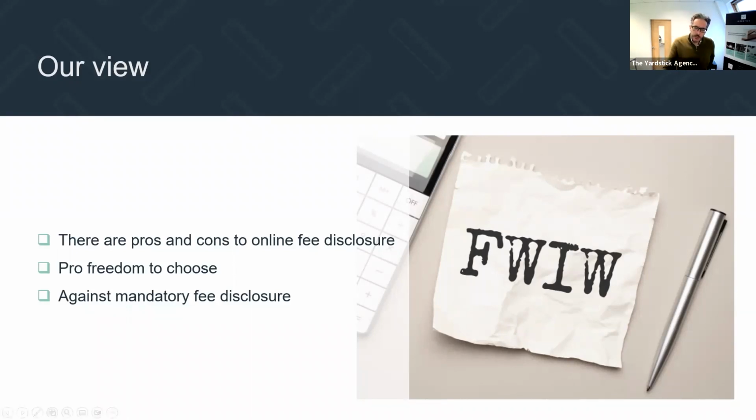And therefore, we don't believe that mandatory fee disclosure should happen. We don't believe the FCA should be coming along and saying, right, all advisors, planners must disclose fees online. We don't believe in that. We believe in choice. Choice for advisors, choice for planners, and of course, choice for consumers. Because consumers can decide whether they want to work with an advice planning firm that discloses their fees online.